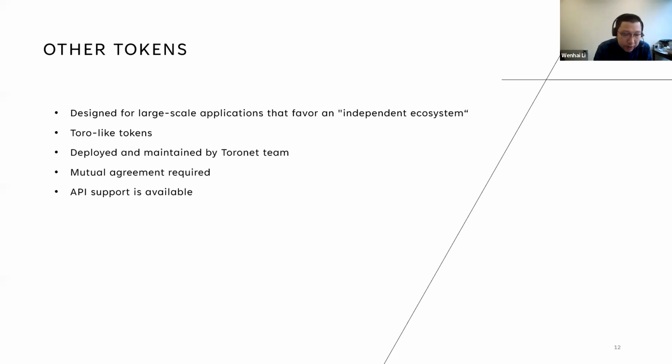But again, the developer can provide their requirements. They can give their specific requirements to the Toronet team, like saying, I want this additional functionality, or I want a different exchange rate with Toro. This can also be done by the Toronet team based on the requirements of the developer.